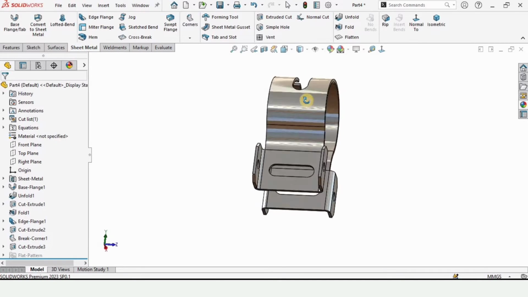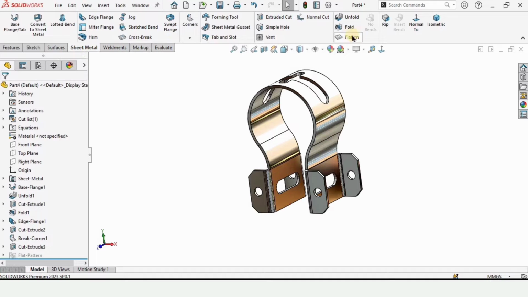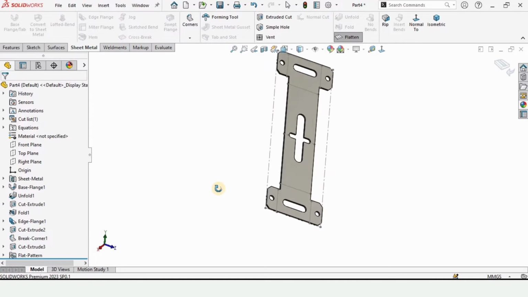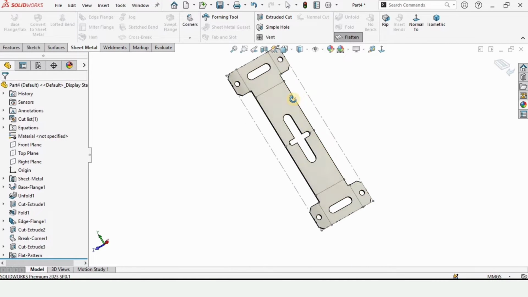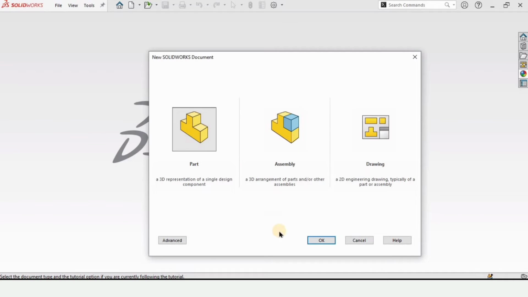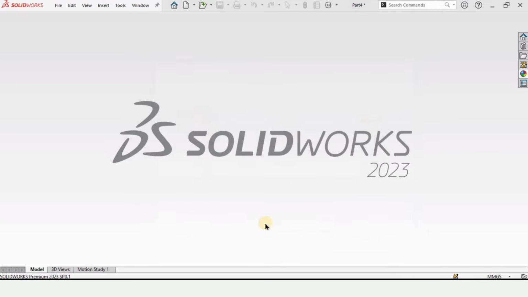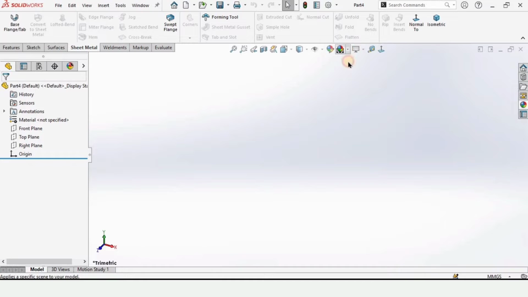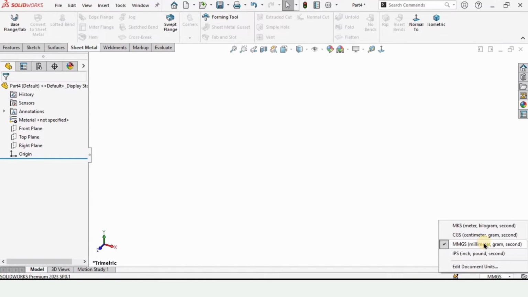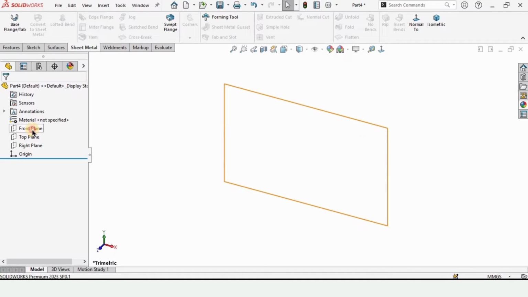In this video we will be designing this part in SOLIDWORKS, and this right here is its flattened version. So let's begin. Click on part and click OK as we are working in the part file. From here change the background to plain white, and make sure that you are working in the right units. I am working in millimeters, so I have selected MMGS.